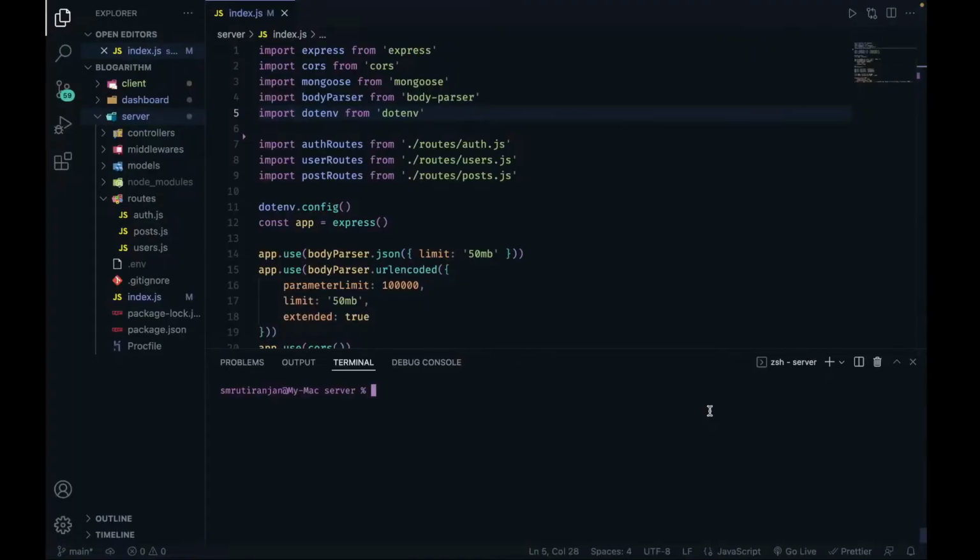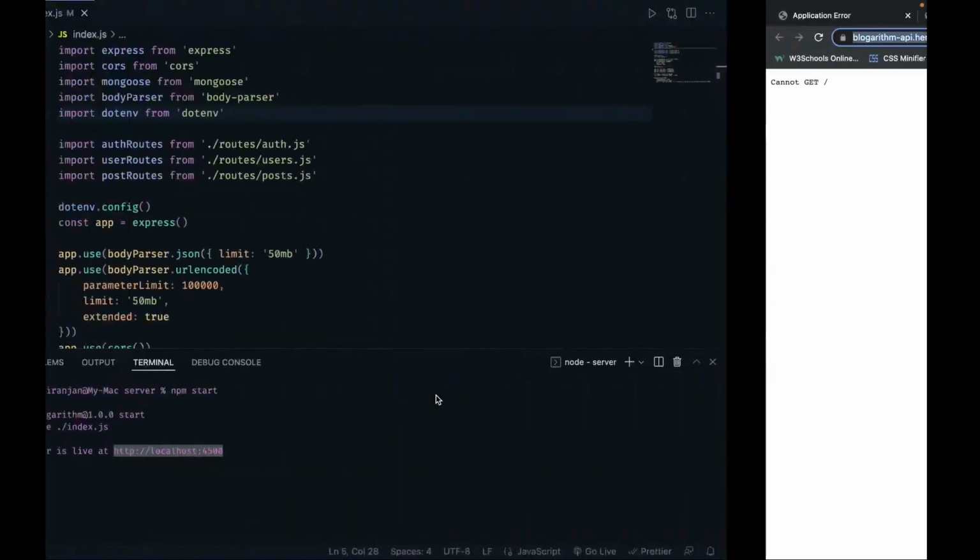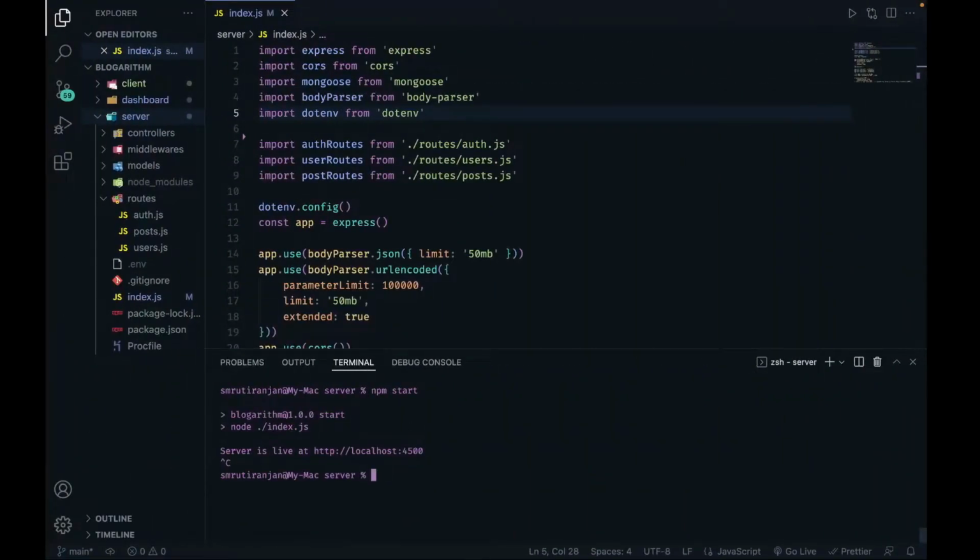Okay, now that I've completed my API, let's just test it. npm start, up and running on local. Okay, this is the important login, and I've entered the password incorrect because I don't want you to know my password. Just that. Incorrect password. There we go.